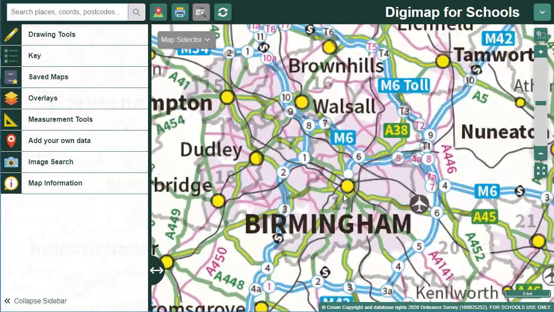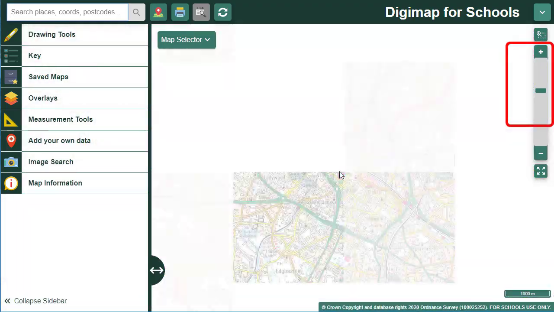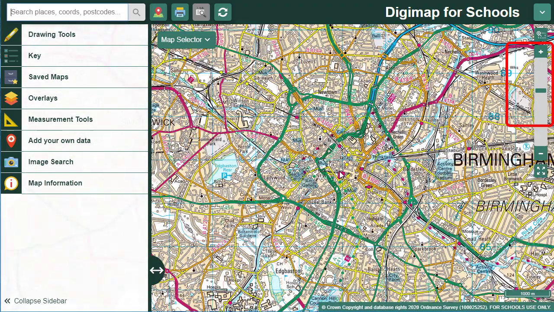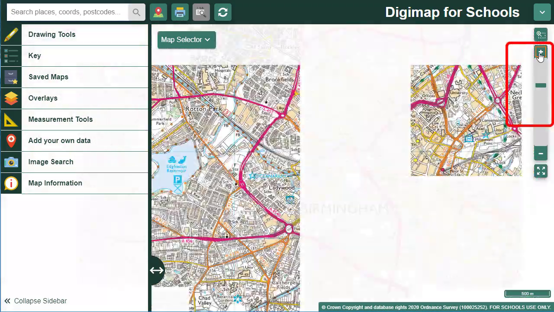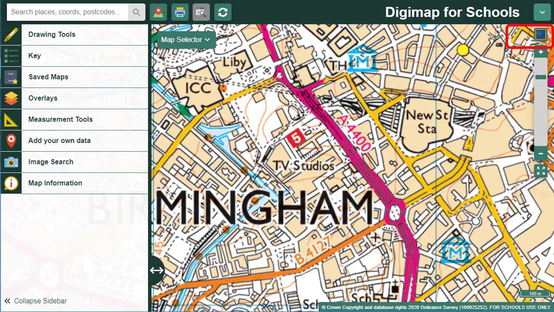Touchscreen users can also place 2 fingers on the screen and move them together to zoom in. You can also use the plus sign on the scale bar to zoom in. And one final way to zoom in is to draw a box with our drag zoom tool. Select the tool, draw a box on the map window to zoom to that area.